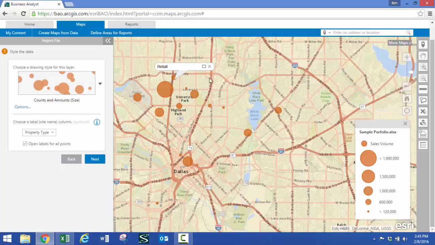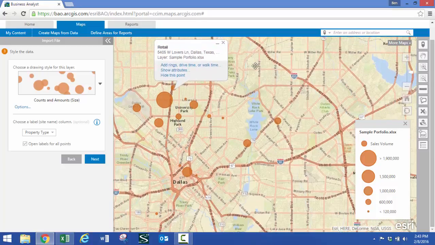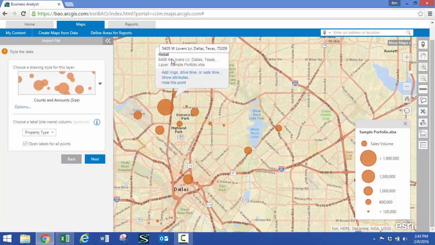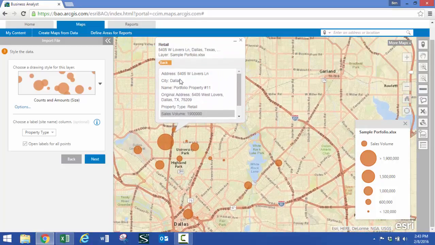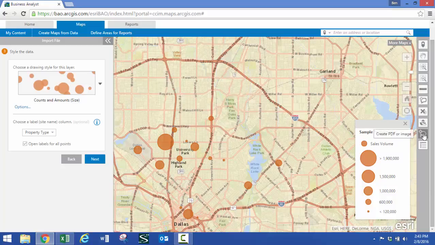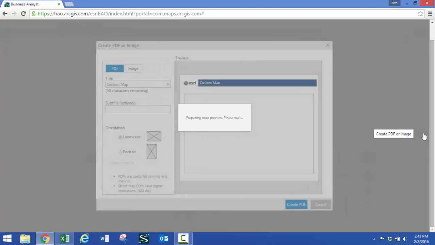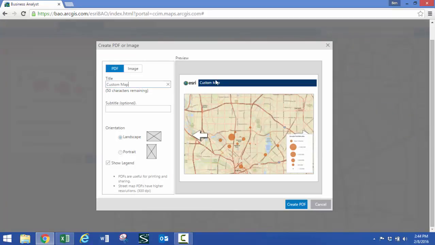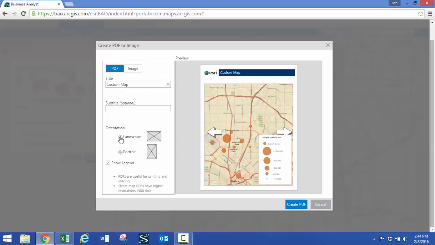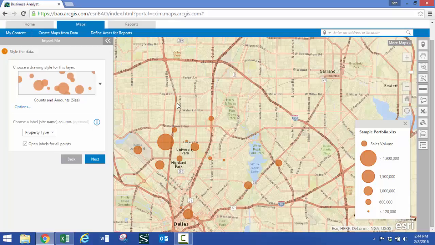So if I was to click on that, you'd see that that's a retail location. That's at 5405 West Lovers Lane. And I could even go in and show attributes, and sure enough, I would find the sales volume here is going to be the largest one. I'd also have the ability to go over to the right side and create a PDF of this image where it's going to give me a nice custom map. I can title my map however I'd like to. I could give it a subtitle. I could change the orientation from landscape to portrait. And then I also have the option to turn on or turn off the legend however I see fit.